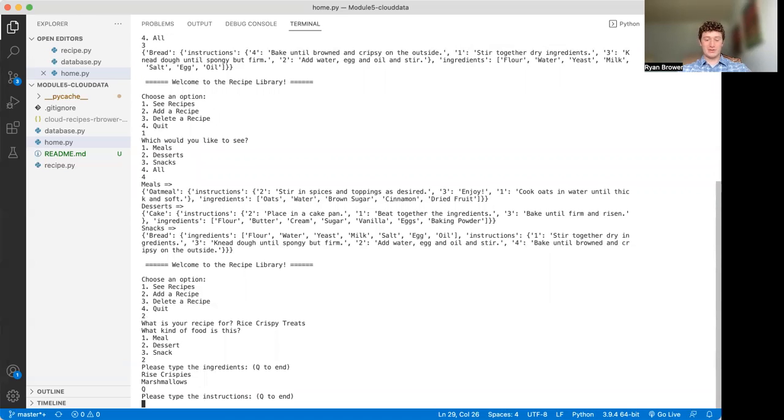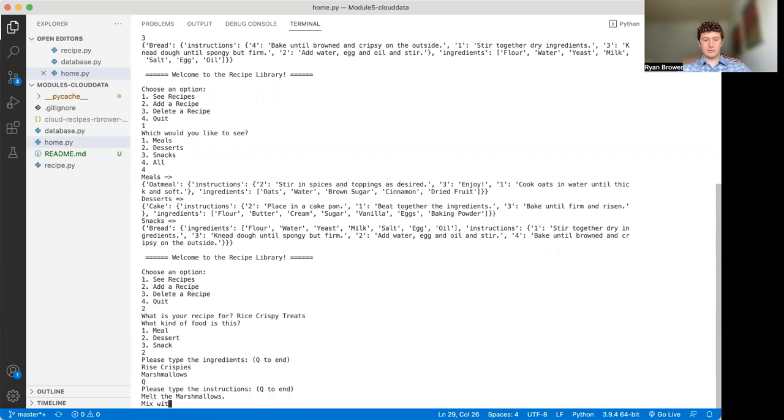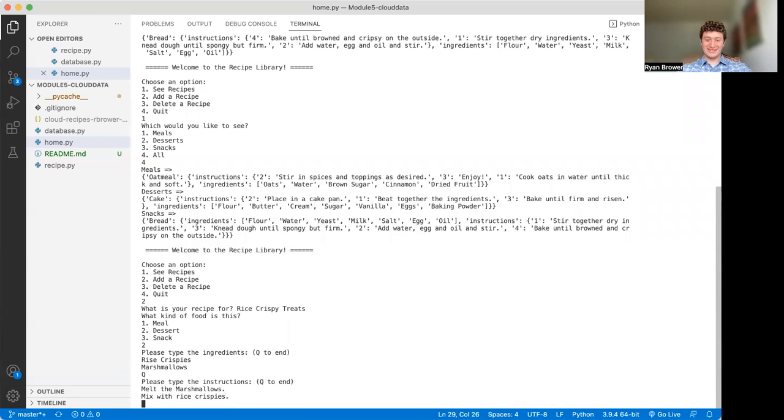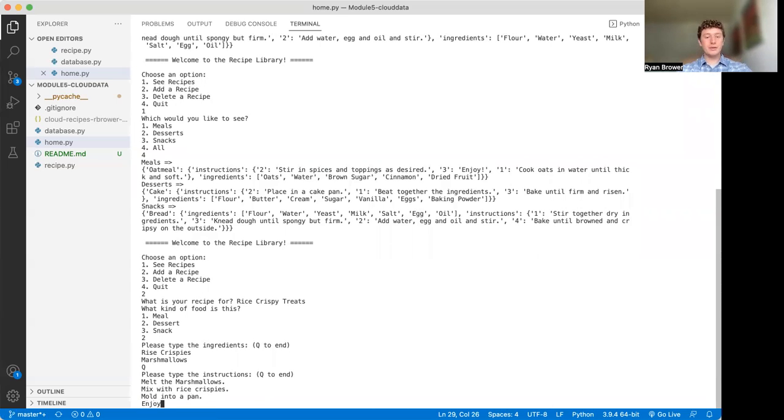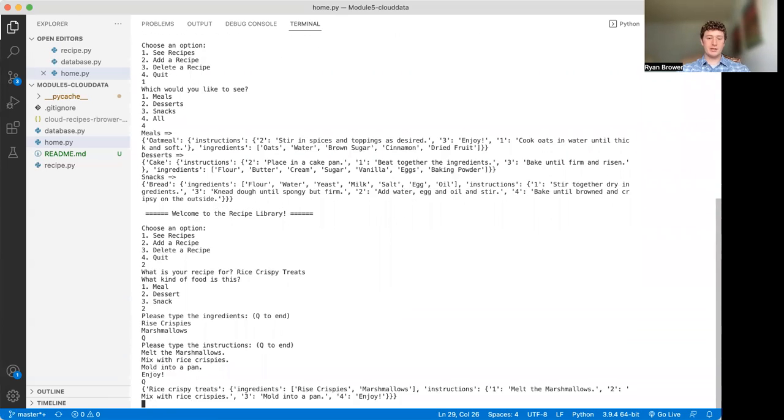Boom, Q. Type the instructions. One, melt the marshmallows. Number two, mix with Rice Krispies. I'm definitely not spelling Rice Krispies right. That's okay. I think it's with a K. Mix with the Rice Krispies. Mold into a pan. And then enjoy. And so I'm going to hit Q because I'm done, and it'll show me the recipe.